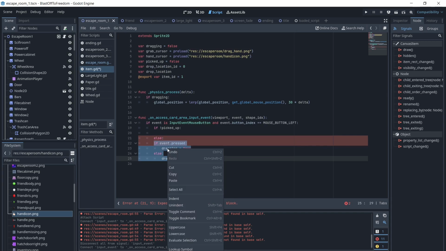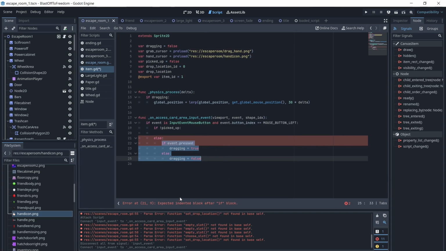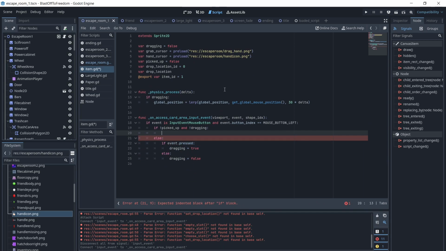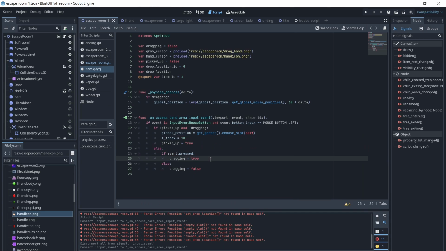We will go back to the item's area input event and we'll add another if and else to handle if an item has been picked up. We'll add: if not picked_up and if not dragging, global_position = get_parent().choose_slot(self). We will set the z-index to 10. This is just to make sure that the item appears on the screen on top of everything else, and add picked_up = true. We will add an else and check event pressed after that.